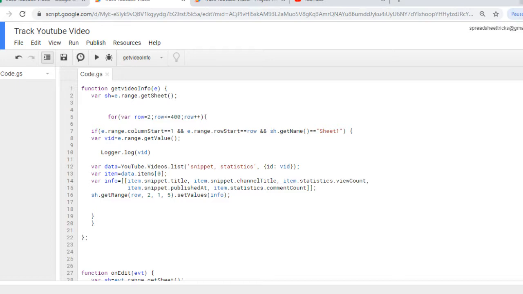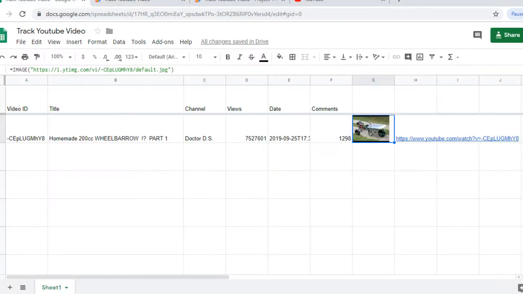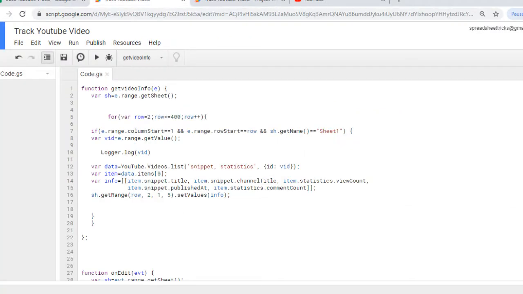Okay, let's start with the activation process. There's a link to the spreadsheet and also a link to the script below this video. You can just copy the spreadsheet and you will have a copy of the spreadsheet and a copy of the script as well, so that everything can be done. But the activation part is very important.